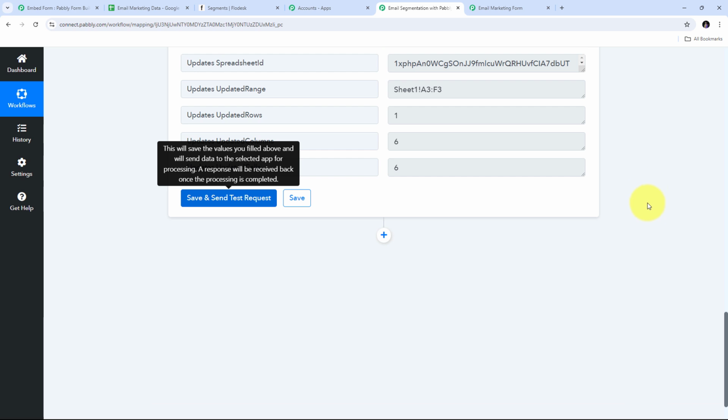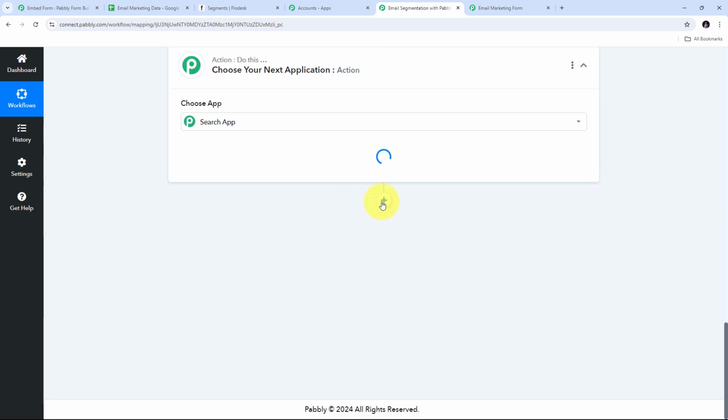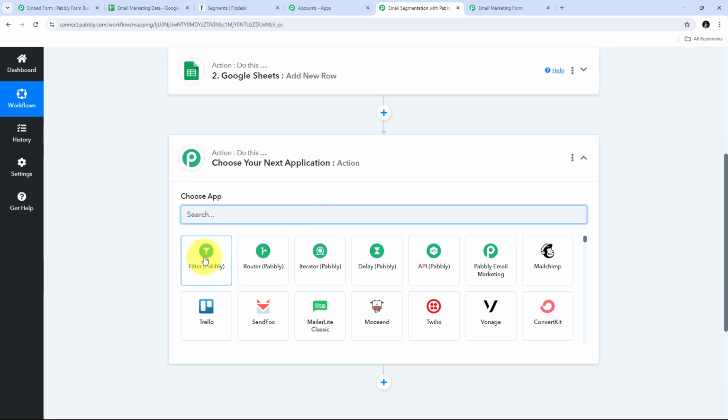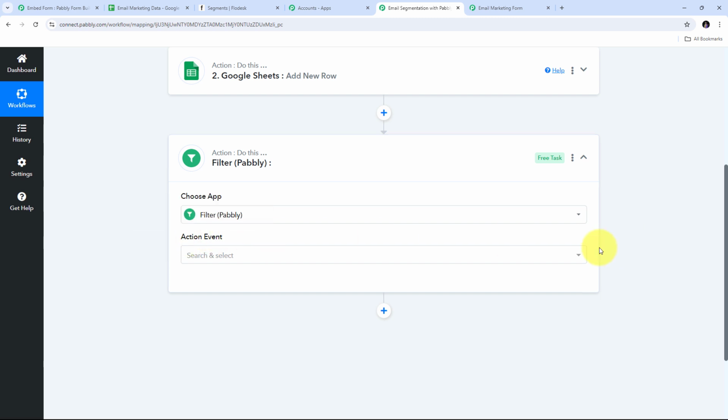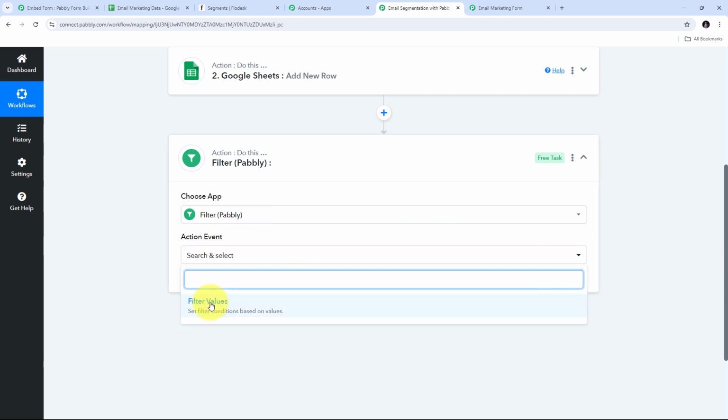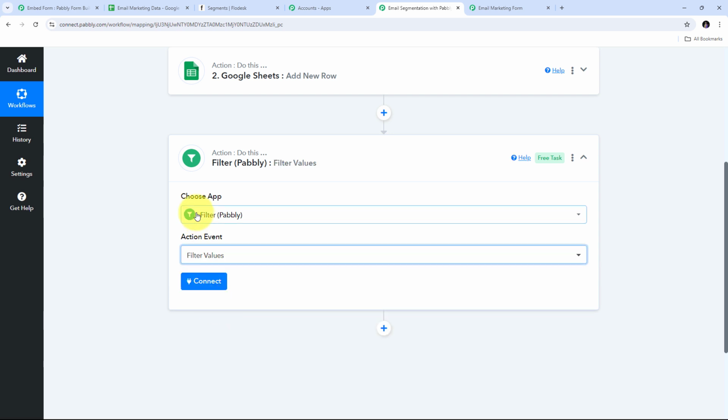So for that, I need to add one more actions tab. And here I need to use filter by Pabbly. So I'm going to select that. And now I need to give my action event. So I'm going to open this tab. And filter values will be my action event. So I'm going to select this. And I need to connect filter by Pabbly with Pabbly Connect in my workflow. So I'm going to click on connect.